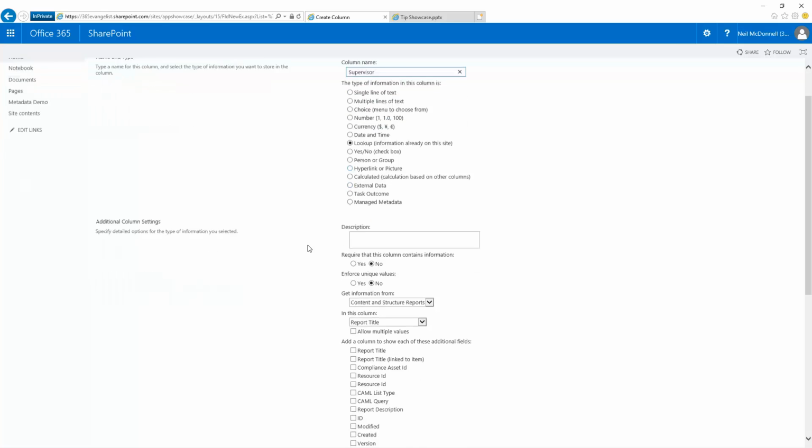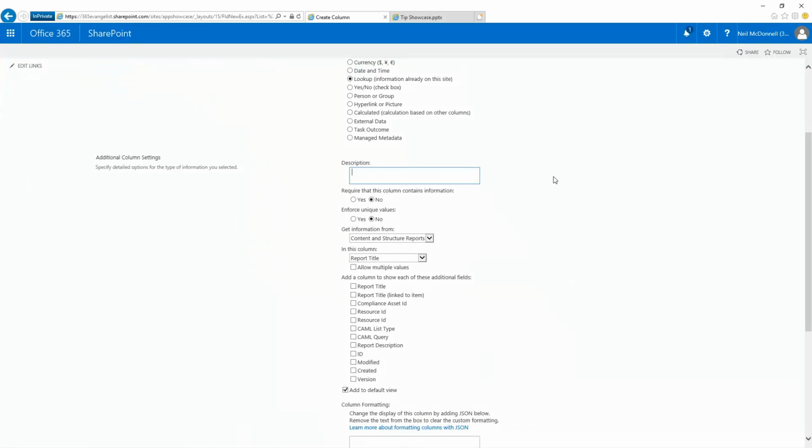The screen refreshes. You want to wait for that. You can put a description in if you choose to. I'll put something in like, please identify who this person reports to within the organization. That's a good enough description. If you want to require that this column contains information, you can choose yes. I tend not to choose this, and rather I like to enforce it through policy rather than technology. And there's different reasons you can think about it, but generally you want to be careful with requiring too many fields because it frustrates users.